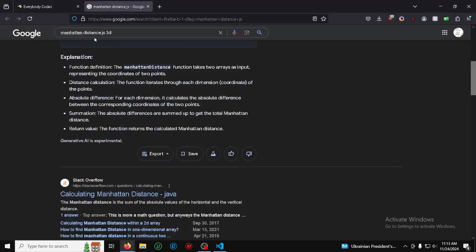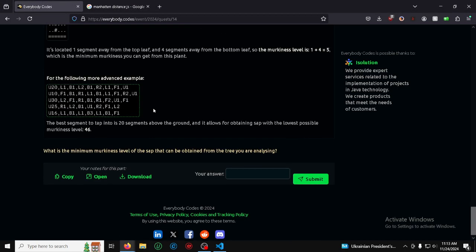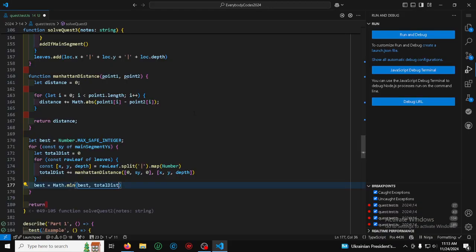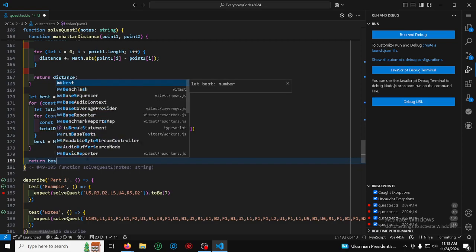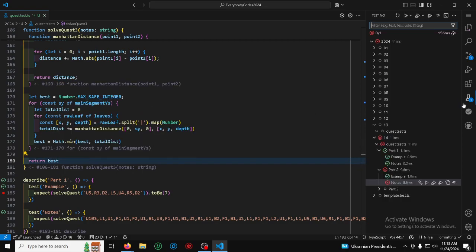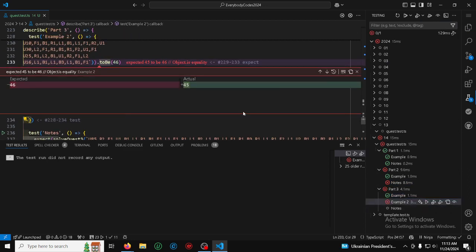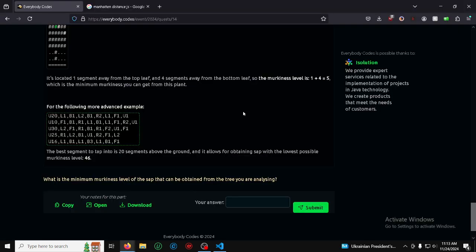And do I return the distance, or am I returning the thing? Well, the murkiness level is the distance. Okay, so I'm returning that. Okay, that was a lot of typing, not a lot of testing. Let's find out. Okay. No, I'm off by 1. Yikes.